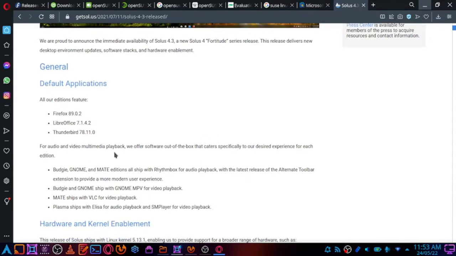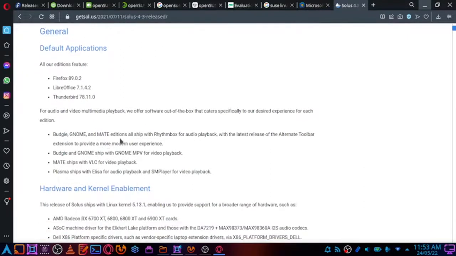For audio and video multimedia playback, we offer software out of the box that caters specifically to our desired experience for each edition. Budgie, Gnome and Mate editions ship with Rhythmbox for audio playback with the latest release of alternate toolbar extension to provide a more modern user experience. So in traditional Mate, there are two panels, one at the top and one at the bottom. In Solus Mate, only one panel is available at the bottom.